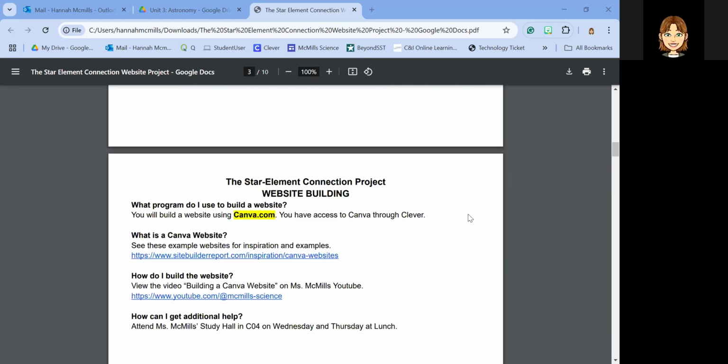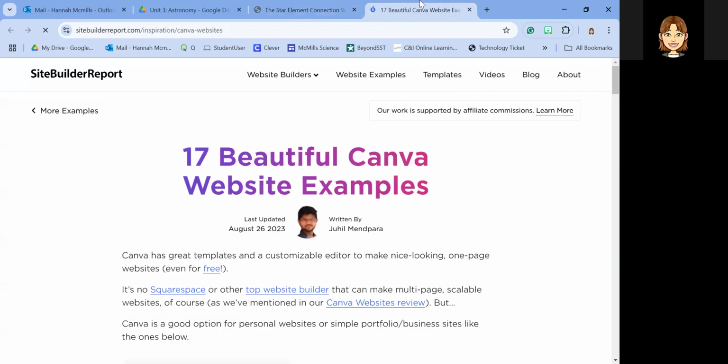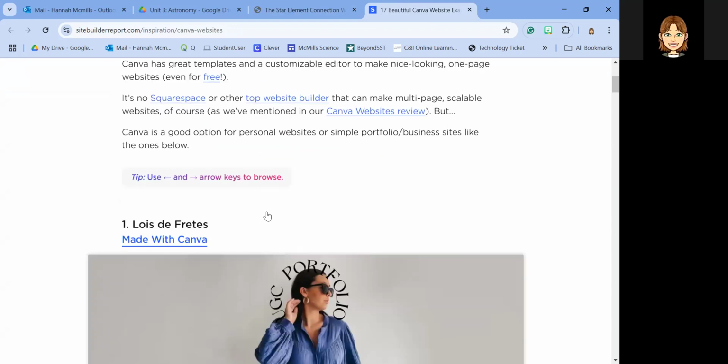Now, to build the website itself, you're going to build it using canva.com. You're going to be able to access Canva for free through your Clever. Canva is a very user-friendly website that can be used to do more things than just education. So while we're using it for educational purposes, it's also used widely for small businesses, portfolios, and other topics.